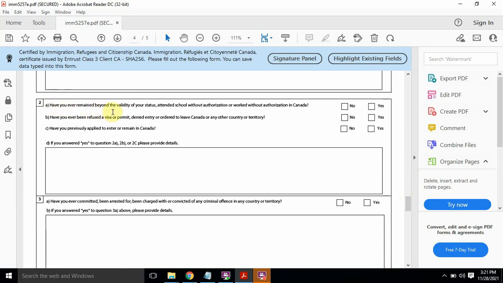Have you ever remained beyond the validity of your status, attended school without authorization, or worked without authorization in Canada? Answer all the questions truly here. These are pretty much straightforward questions. If you have ever been refused a visa or permit, denied entry, or deported, you need to provide that. The first question was asking about only Canada. The second is asking about any other country.